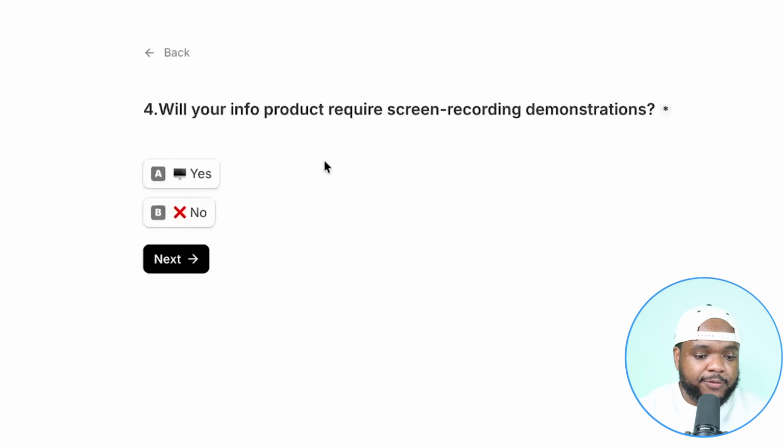Question 4 is, will your info product require screen recording demonstrations? So as I mentioned, we're going to be using AI for the bulk of the work, but sometimes you're going to have to do screen recordings and put it in between the different AI videos that you're going to make. But for now, I'm going to click on yes, and I'm going to show you exactly what I mean.